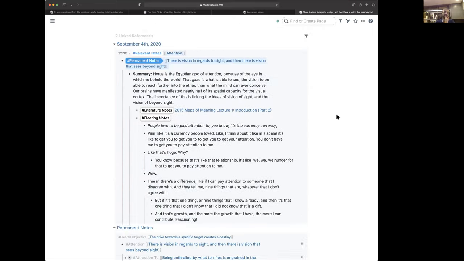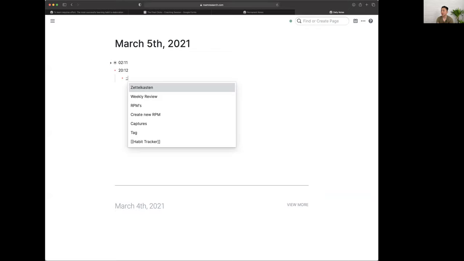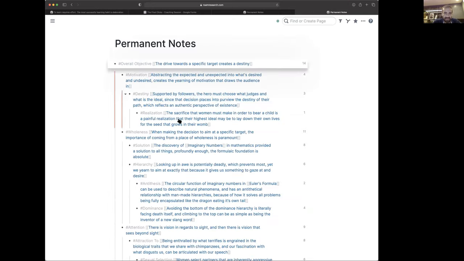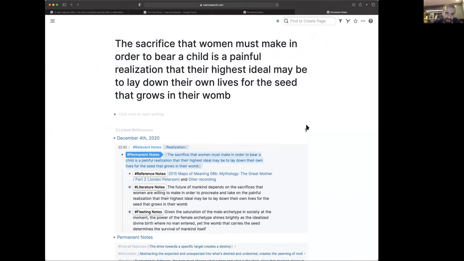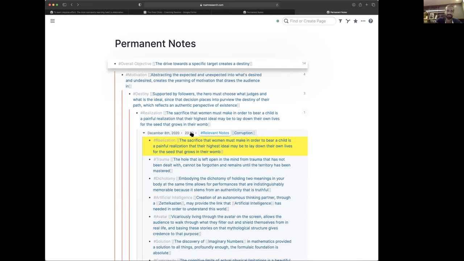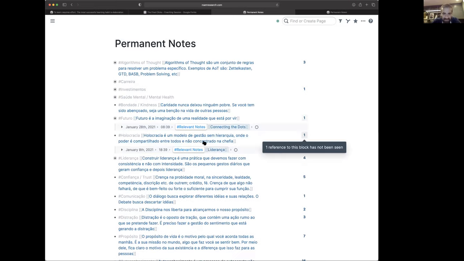Yeah, but I have another question. When you do the underneath blocks, do you also add those blocks as relevant notes in the same branch? I'm talking about the permanent notes page. If you open, for example, realization, you just put the realization as a relevant note, right? You don't put the others in the same branch. When I am navigating, I feel that I should put, for example, destiny and the others in the same branch, but I see you don't do this.